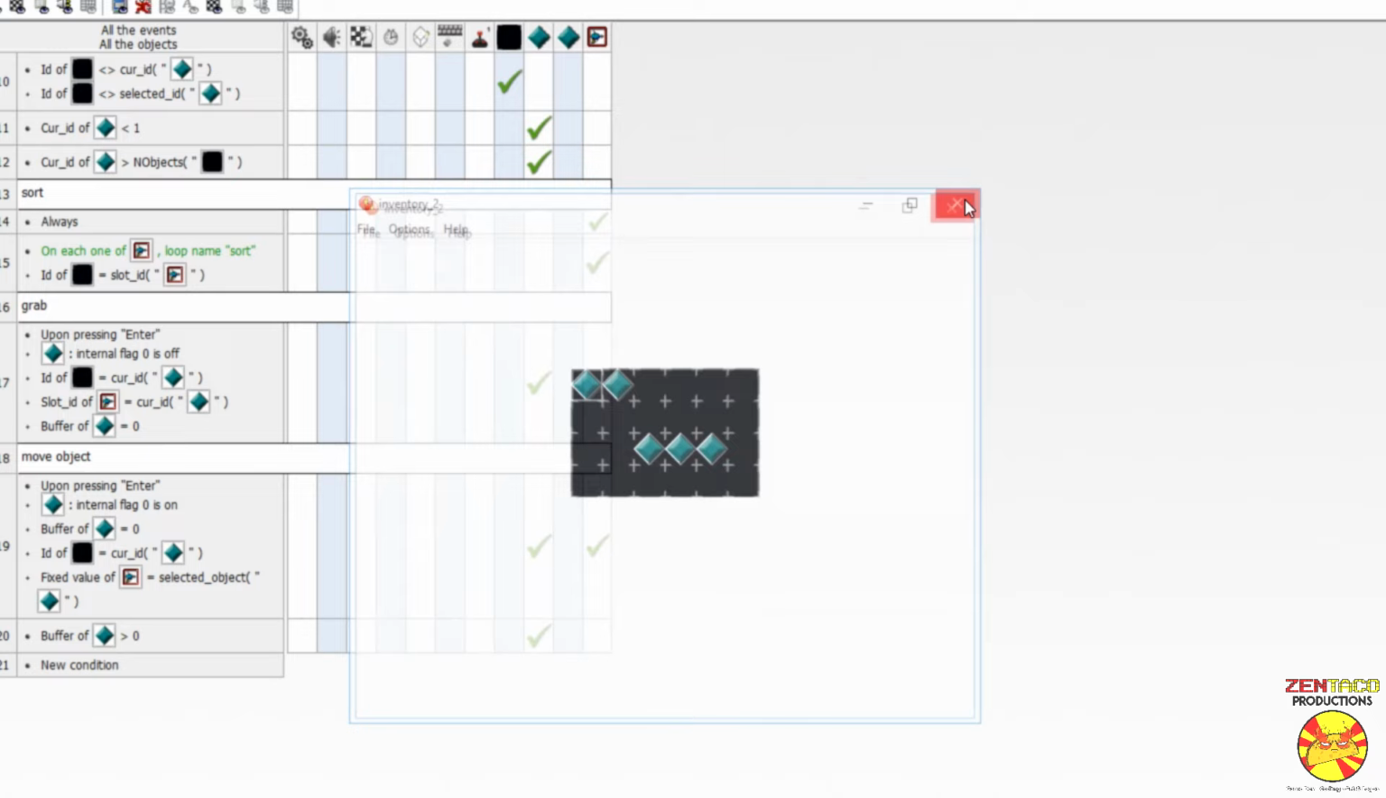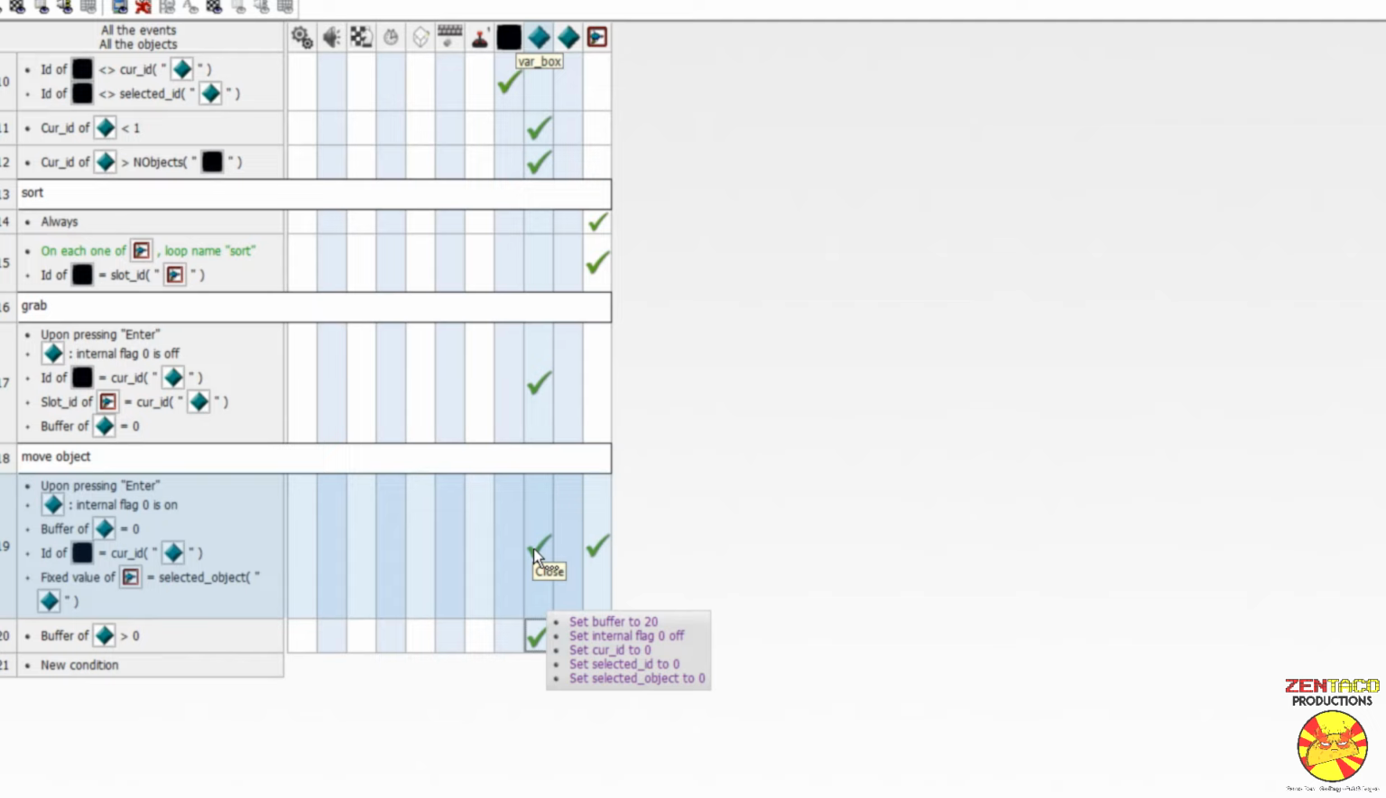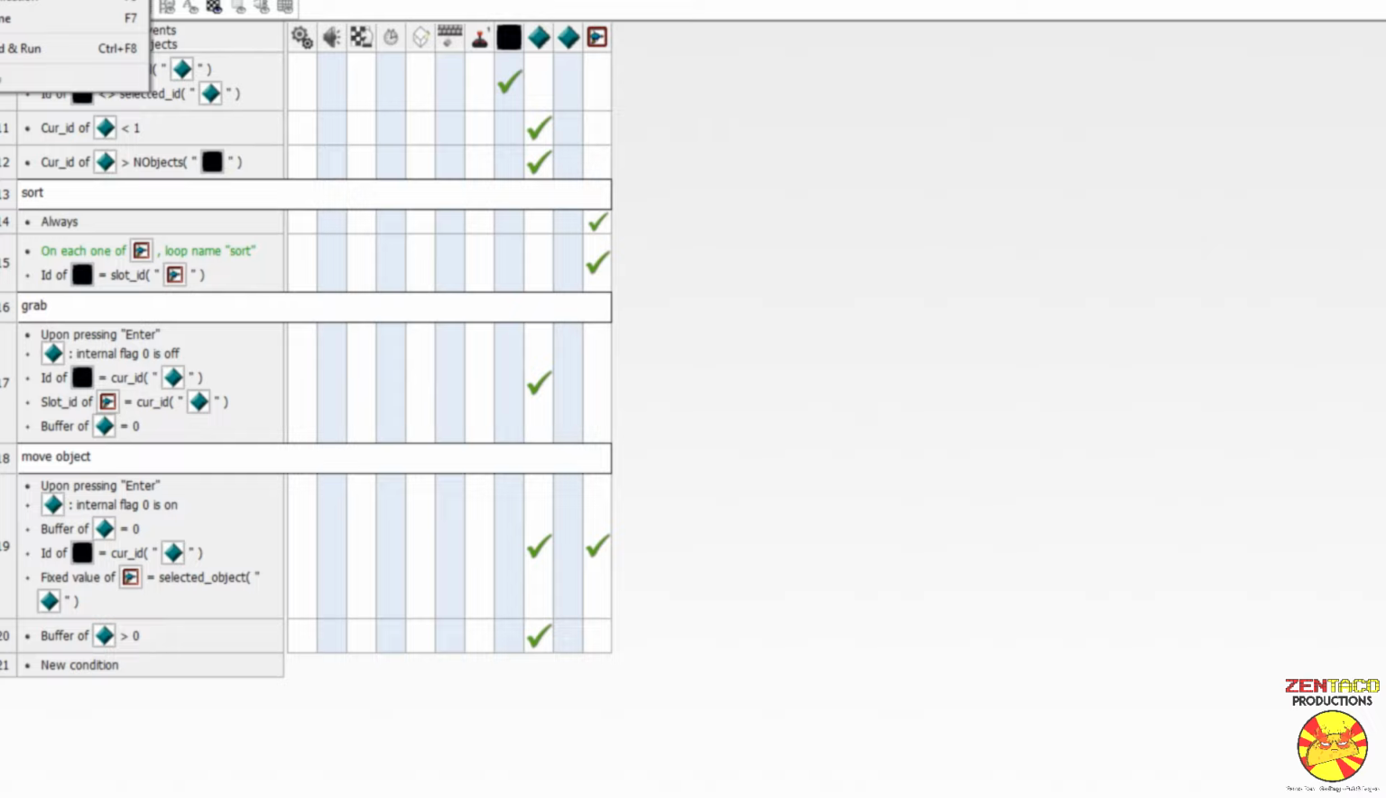Actually, you know, there's something I don't like I did here. I made a mistake. Under line 19, where we are setting selected ID to 0, delete that. We don't need to do that. Or sorry, current ID. We don't want to set current ID to 0. That's going to, after we press enter, select the first box, which is actually a little annoying.